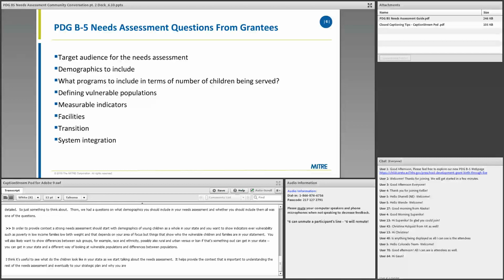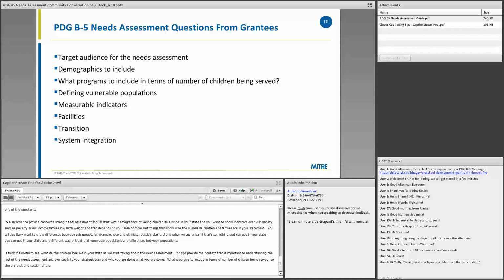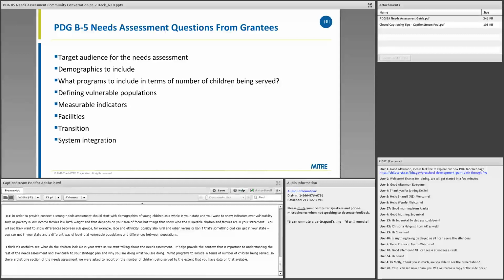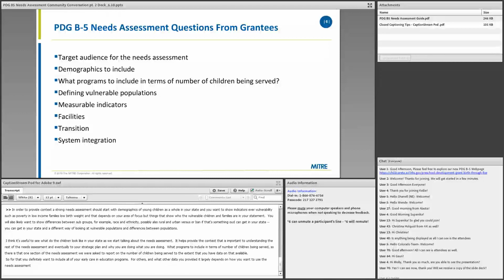What programs to include in terms of number of children being served? There is that one section of the needs assessment where you're asked to report on the number of children being served, to the extent that you have data available. For that, you definitely want to include all your early care and education programs. For others, and what other data you provide, it largely depends on how you want to use the needs assessment. At a minimum, I think it would be useful to provide information on the number and percent of children in Part C and Part B in your state.